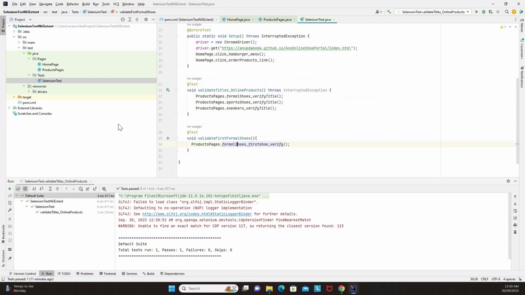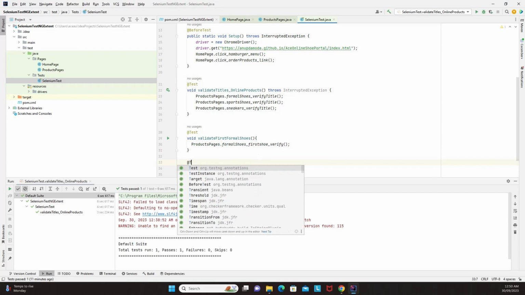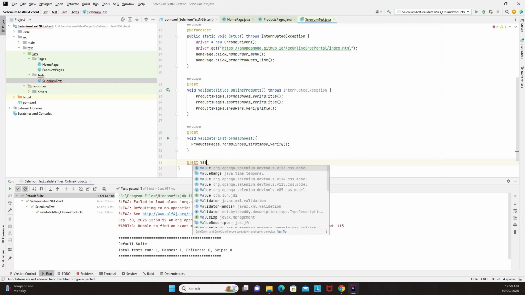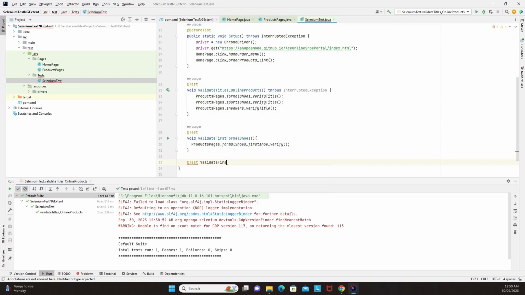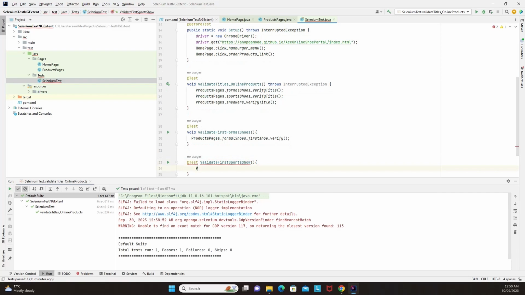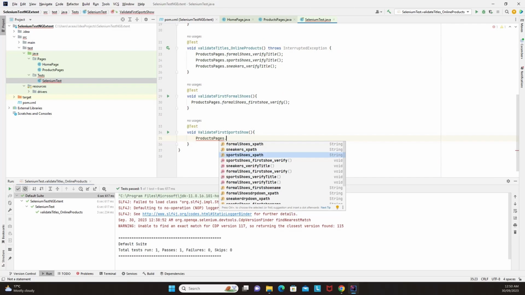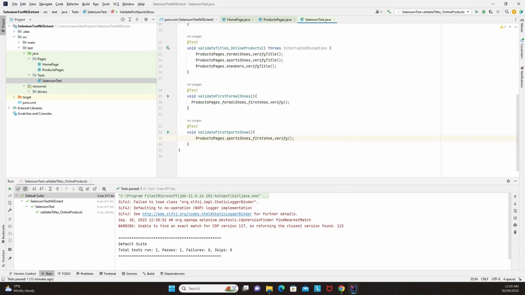I'll come back to Selenium test, and over here I'll add my third test, which is validate first sports shoe, and then products page sports shoe verify. All right, now our tests are also defined. I'll just rerun and verify whether our tests are really working or not.